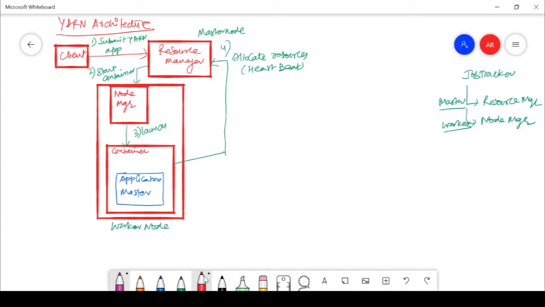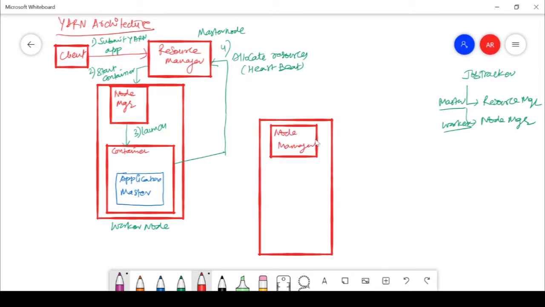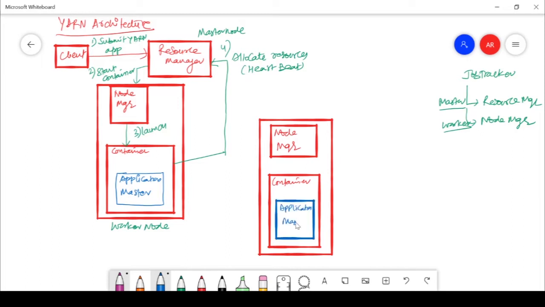So let me draw one more node manager. This is our node manager, and similarly there will be a container, and we have an application master. You can assume this is a worker node, so this is worker node number 2. Let's say this is 1 and this is 2. Similarly, in every node, the node manager and resource manager are daemons. So these two are daemon threads.